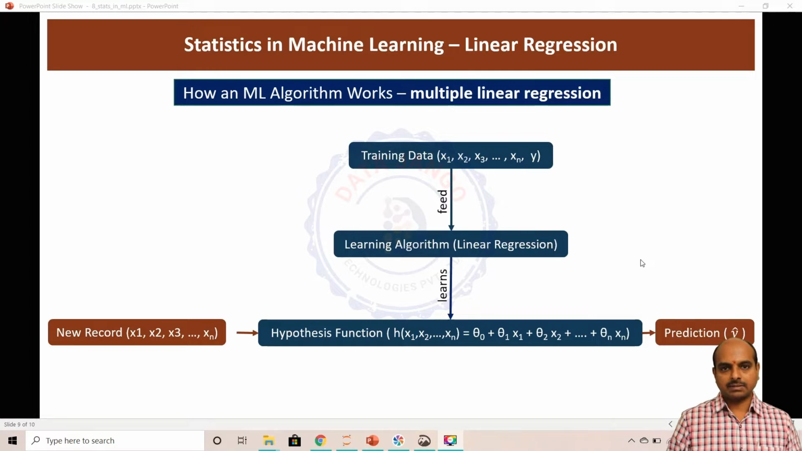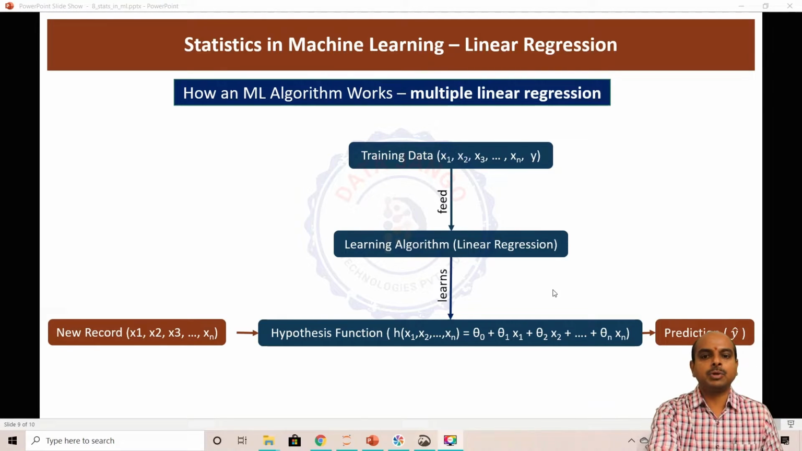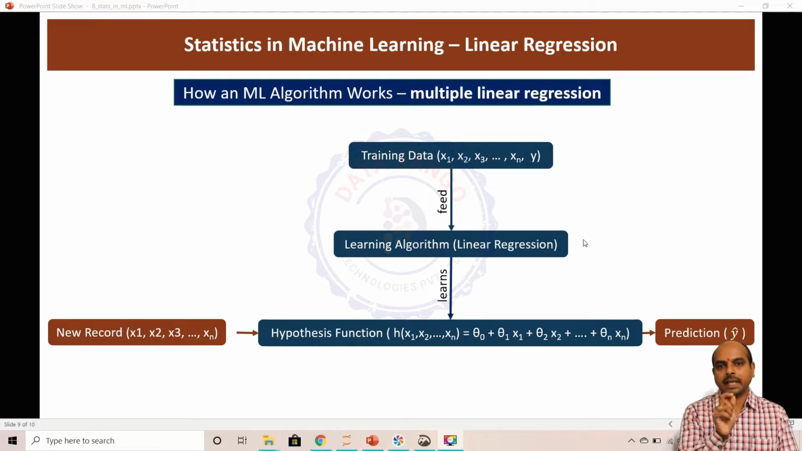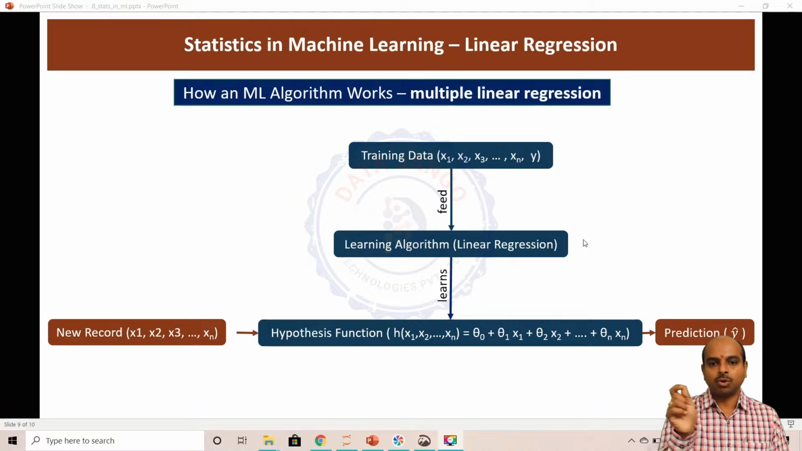Hello and welcome back. Let us try to understand multiple linear regression. We have understood simple linear regression, where we had only one input variable, the experience, and one output variable, salary. The simple linear regression equation for that is h of experience is equal to theta 0 plus theta 1 into experience. In multiple linear regression, you will have multiple input variables like lines of code, experience, and more.